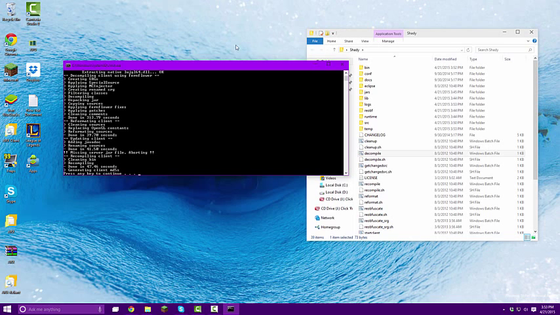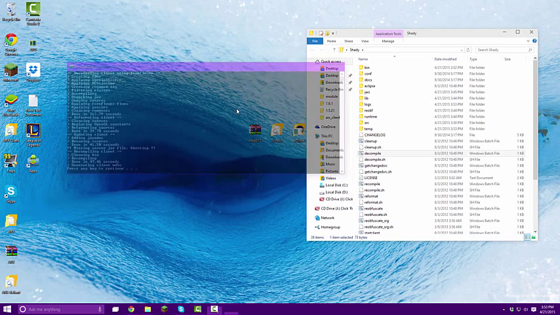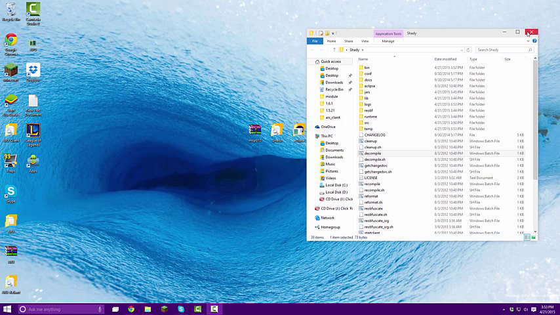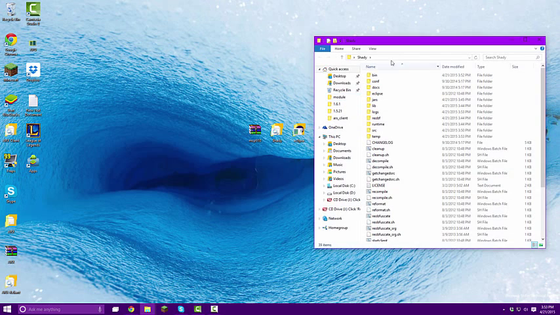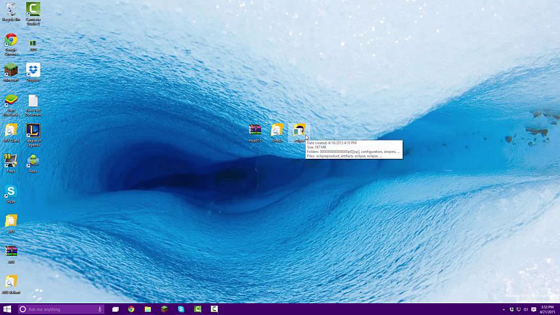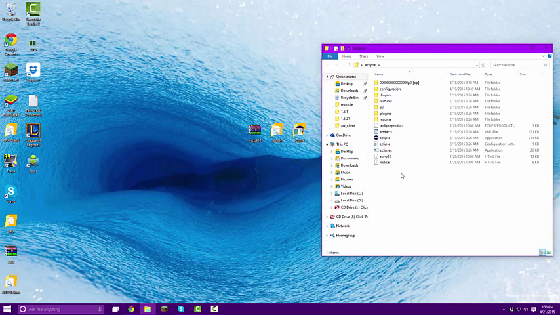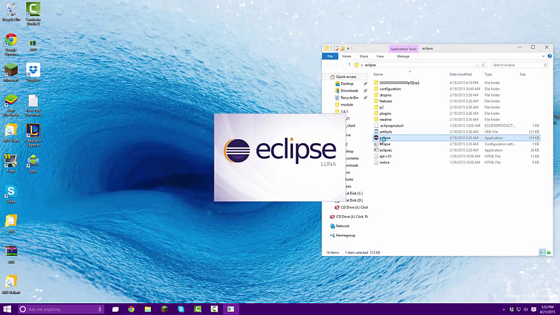Alright, the thing just finished decompiling. Once it finishes, you just press any key to continue. It'll close out. You can close out of your Shady folder, although I'm probably going to open it back up and copy this. So we're going to open up your Eclipse folder, assuming you've extracted it already, and open up Eclipse. And we're going to let it open. Now, once it opens, you're going to get this little tab.